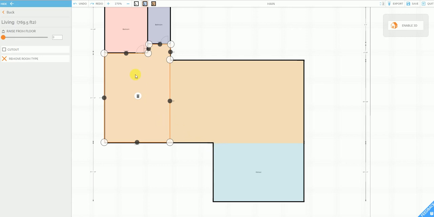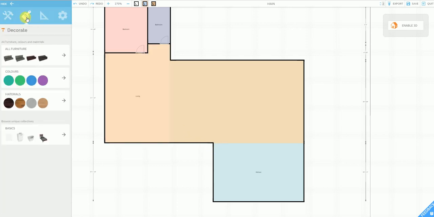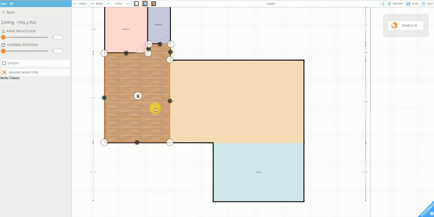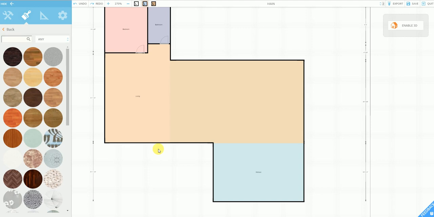And then later on, don't do this now, but later on when you've got all your rooms and windows and doors in there, you can go back to decorate and materials, and you can set the material type to wood or whatever you think is appropriate.